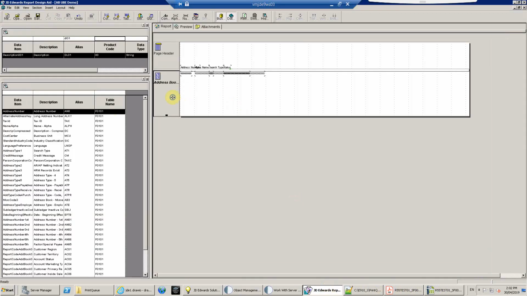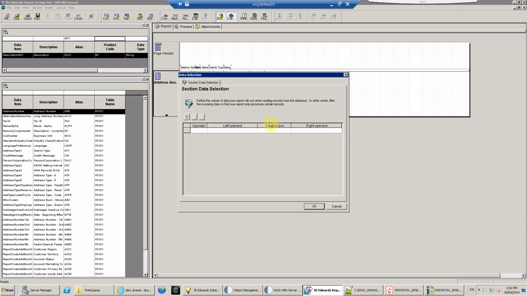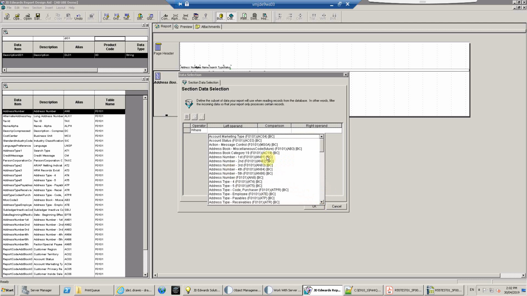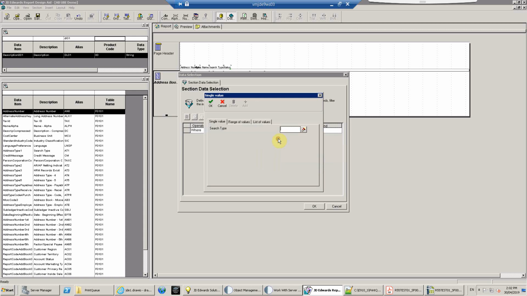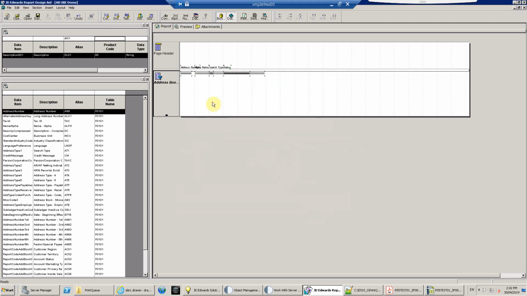If you put a data selection on a report, it's the default data selection. So if I say, let's say, search type equal to, let's say, C, it's going to be called in any version that you create.